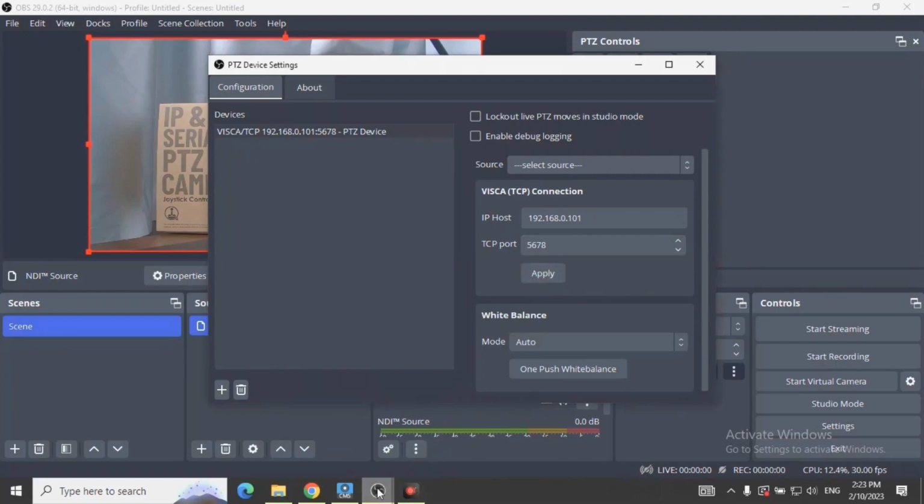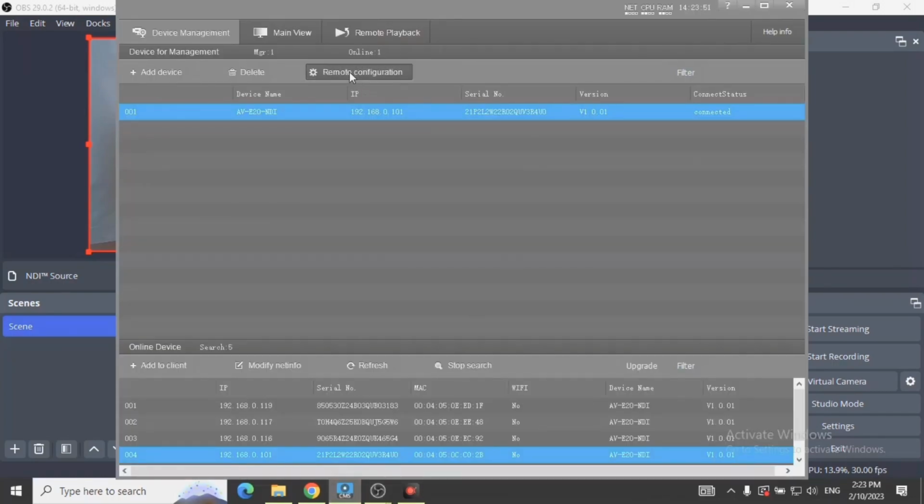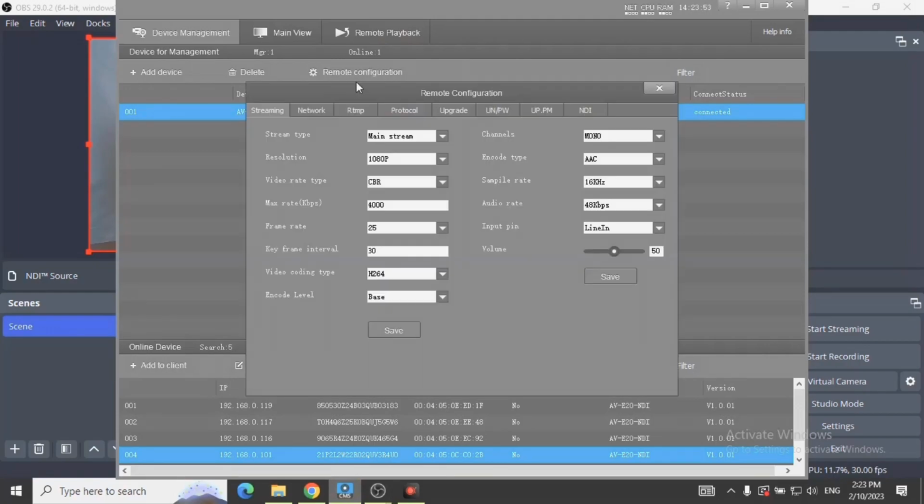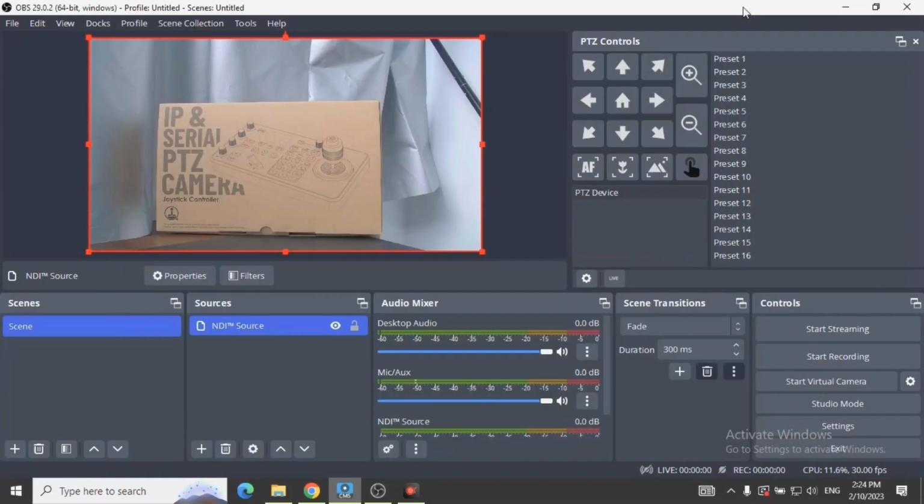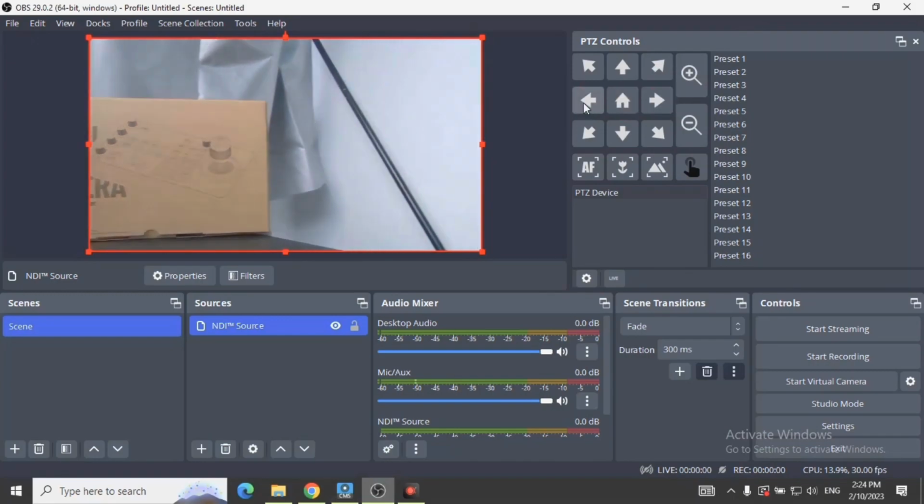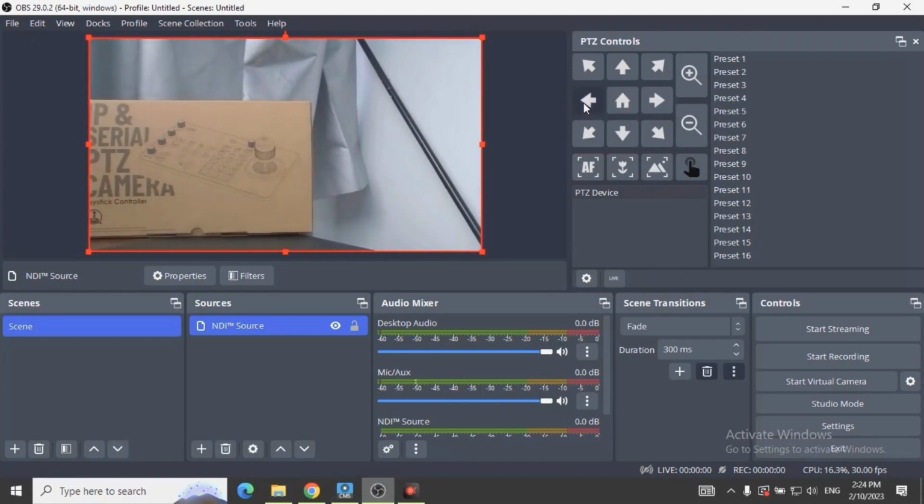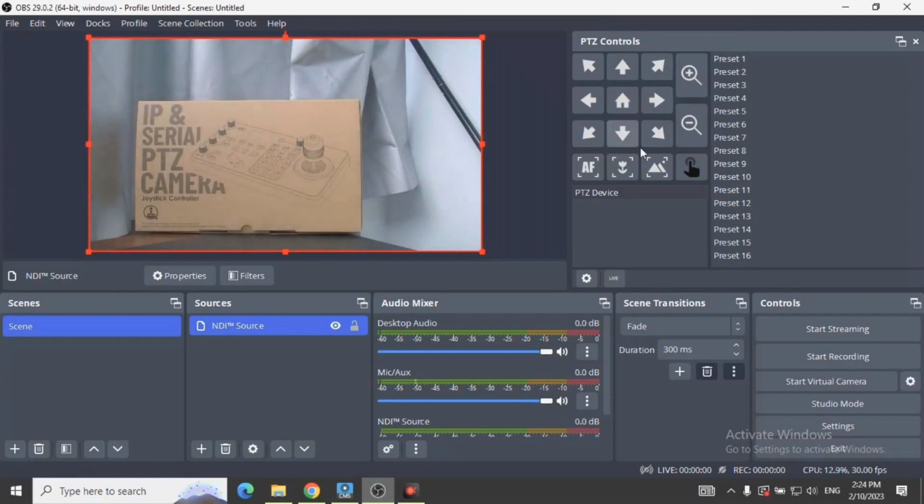Let's go back to camera CMS and confirm the VISCA settings. It is the same as settings here. Here choose TCP. IP. VISCA port. Now, I can control this camera from OBS.